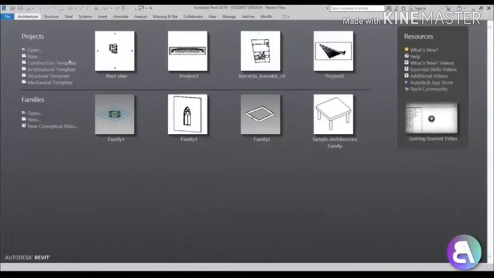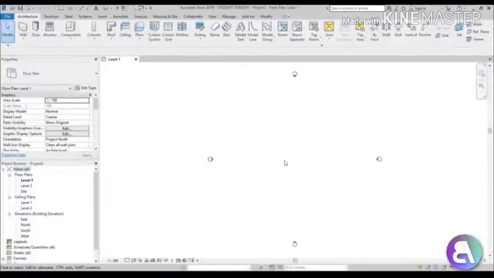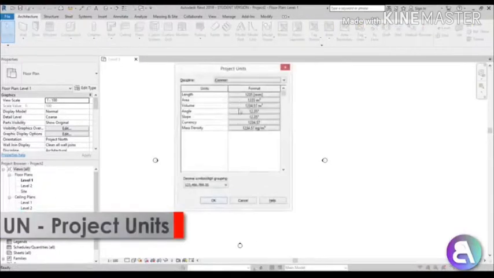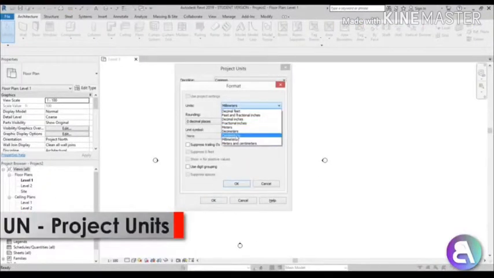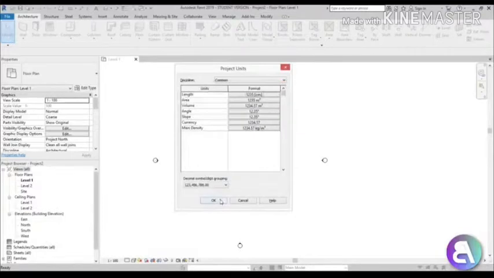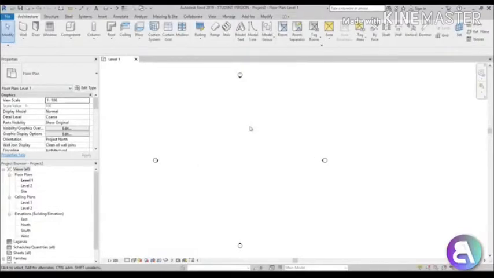Here I am in Revit, and I'm just going to be using the architectural template for this project. And I'm just going to change the units to meters, or maybe centimeters. Yeah, let's do centimeters. So you just type in UN, and that's how you change the units. Okay, so let's start creating our floor plan.